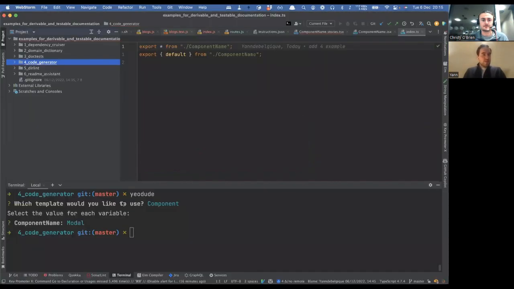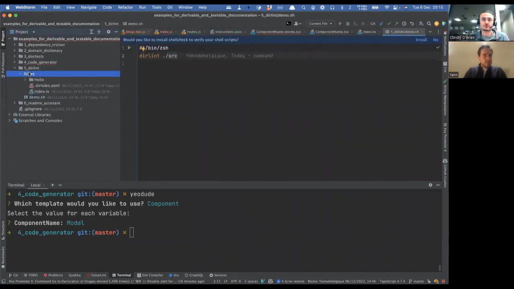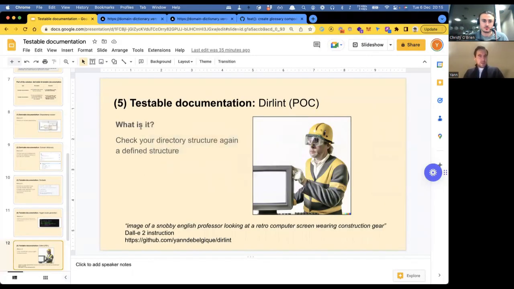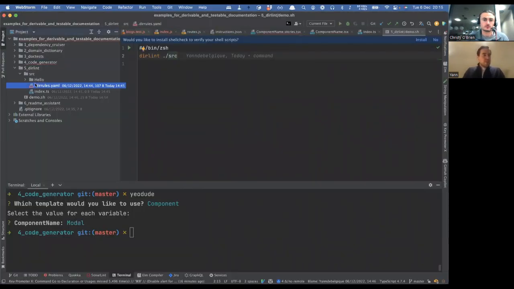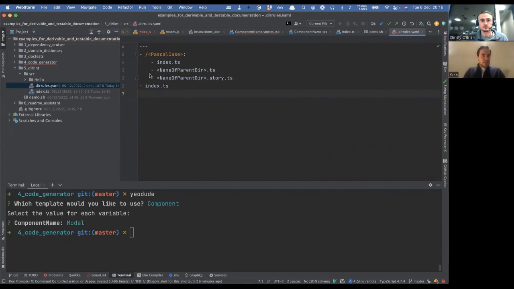Let's jump in on the example here. What directory lint does, I didn't really explain this, is it's a way for you to check your directory structure against a defined structure, against the configuration. And the configuration is here, under the dir rules.yaml, and you express how you want your directory structure to be. I think it's a very human readable way.